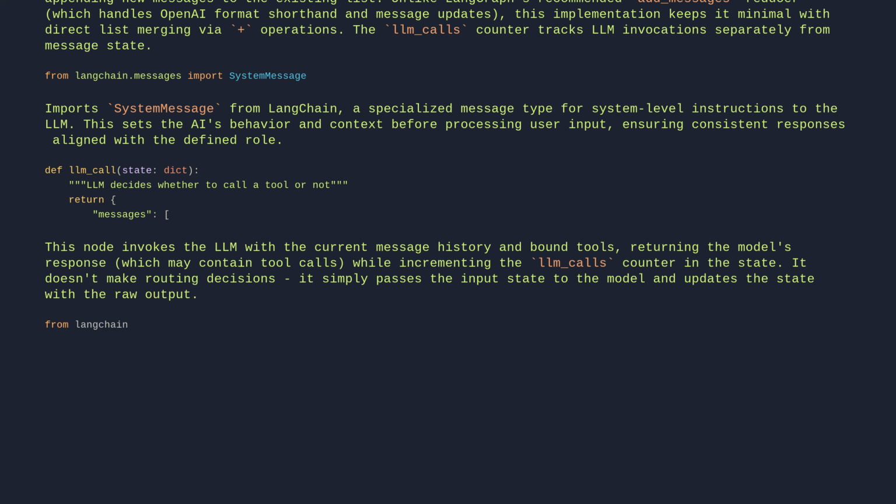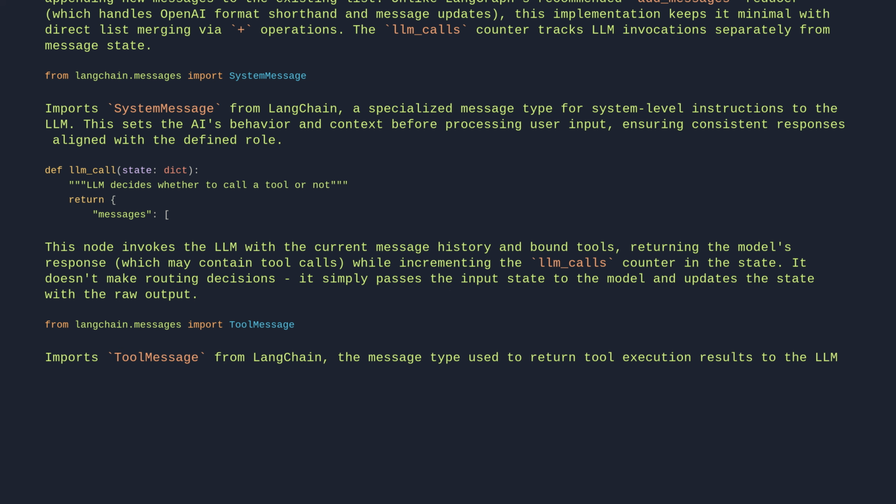From langchain.messages import ToolMessage. Imports ToolMessage from LangChain. The message type used to return tool execution results to the LLM. This enables the agent to communicate back the outputs of function calls in a structured format the model understands.